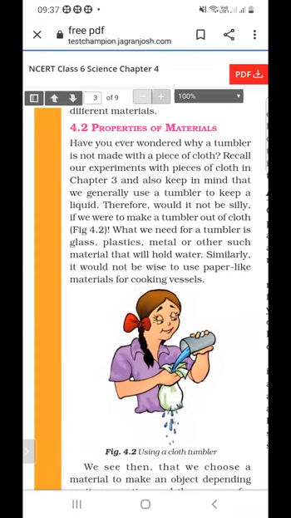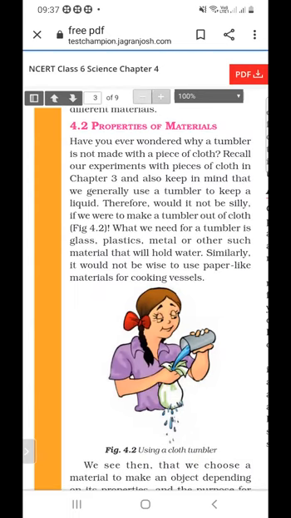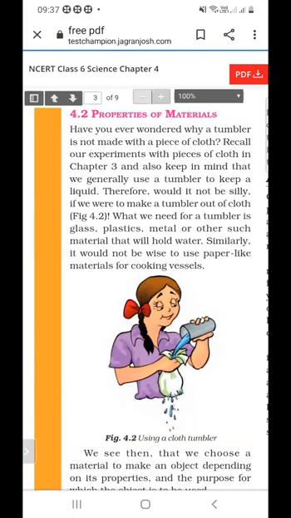So the first question is, why is a tumbler not made with a piece of cloth? Because a tumbler is used to keep a liquid, and cloth cannot hold liquid, just as shown in figure 4.2. So we cannot make a tumbler of cloth material. What are the materials used to make a tumbler? Glass, plastic, metal, or any other materials that hold water.